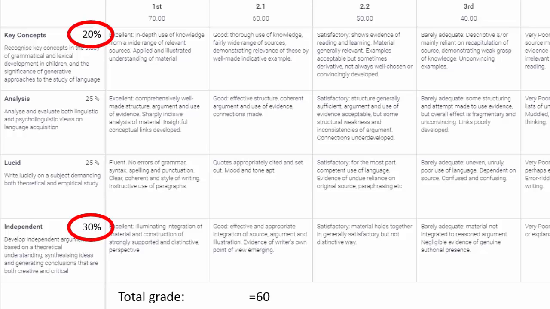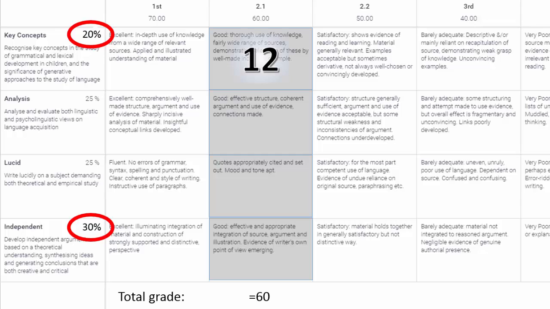Now, the grade you give for independent thought will count for 30% of the overall grade. So if you imagine we gave a grade of 60% for each criteria and the total grade comes to 60%, then key concepts would count for 12 of that total grade, and independent thought would count for 18. The rest, weighted at 25%, would count for 15 of the total grade, and it would all add up to 60.